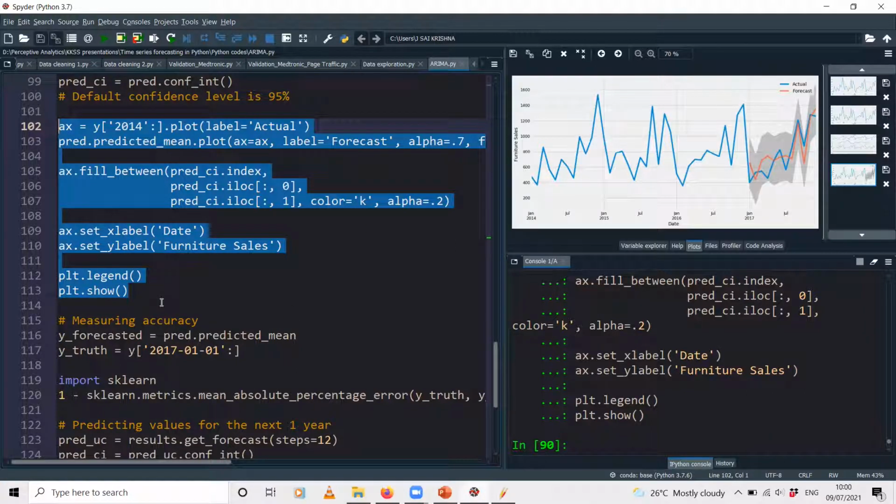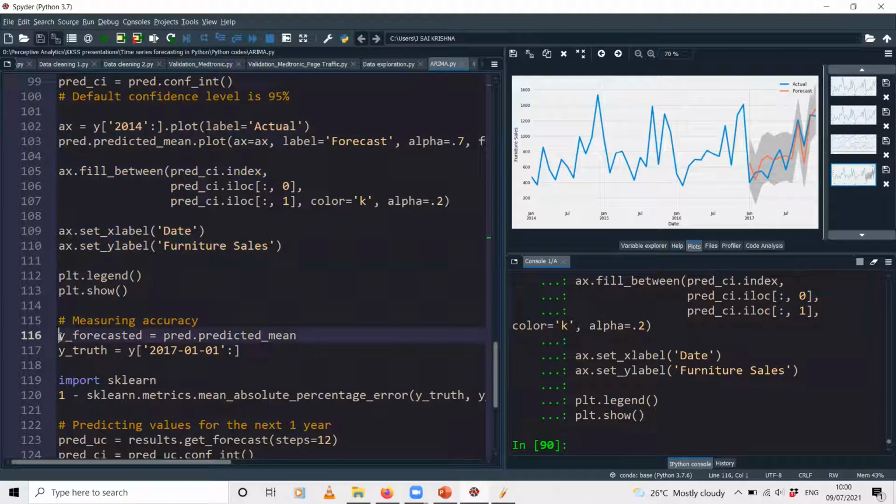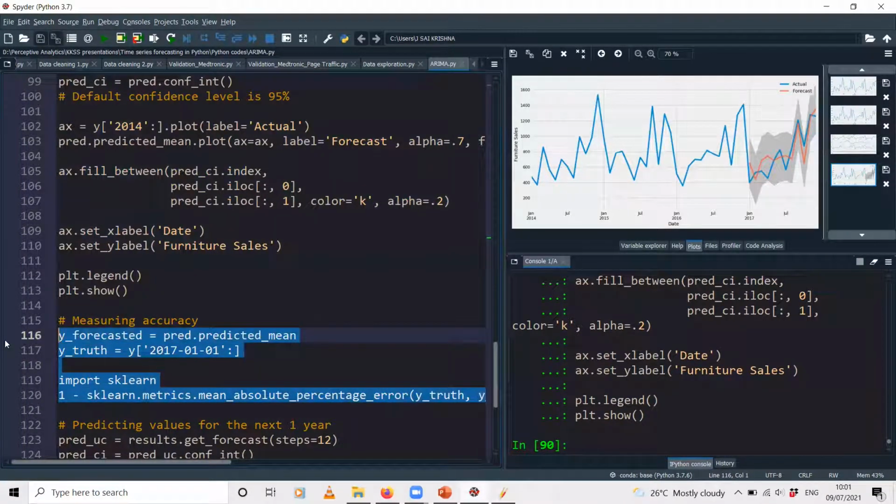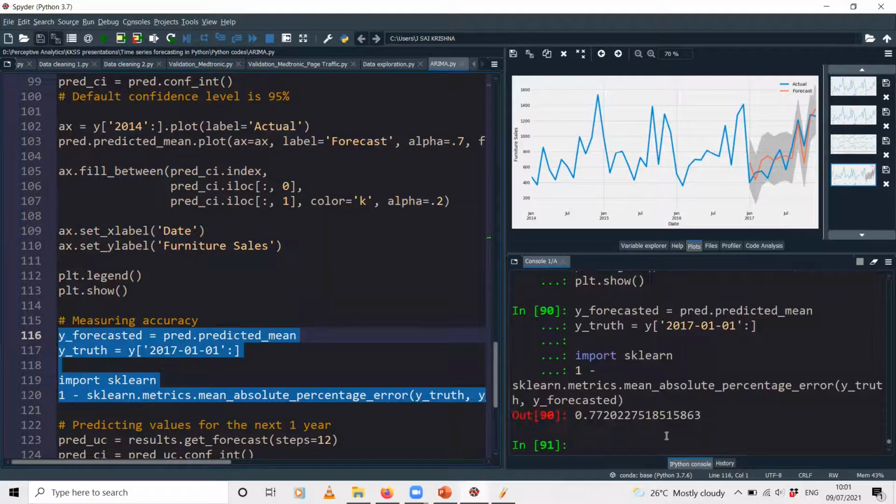Since you compare the actual and the forecast values, you can measure the accuracy of our model. I'm storing these two values, forecast values and actual values, in two separate variables, and I'm using the mean absolute percentage error to compare the truth values and the forecast values. Let's see what that looks like. I'm getting an accuracy of 77%.